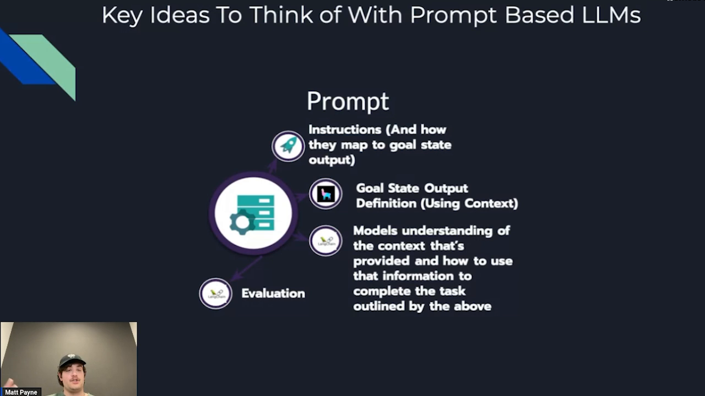The first one is the instruction. So, how are we instructing the model to complete our task? And specifically, when we think about improving and writing better prompts, how do they map to our goal state output? Of course, we have this idea of what the end result of our prompt task should be. When we say summarize this document, generate this blog, or write this document, we have an idea in our mind of what it means to be successful.